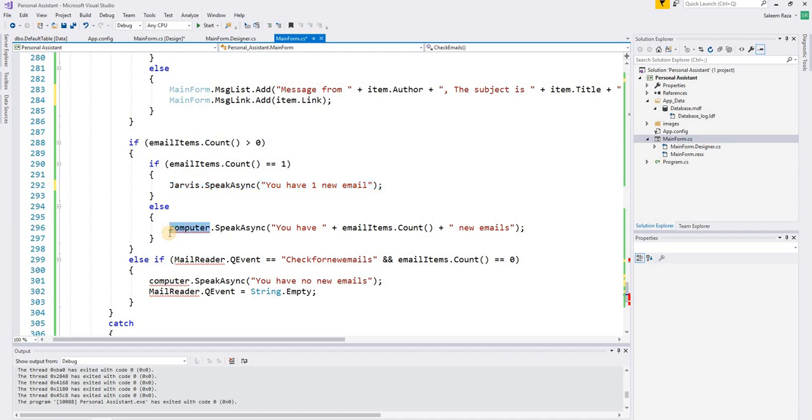Else our synthesizer will reply, you have, and then the message count, new emails. Else it will tell us all the emails. It will count all the emails, and then it will tell us the number of emails over here. For example, you have 16 new emails. If the new emails are more than 1, then it will tell us the number of the emails.